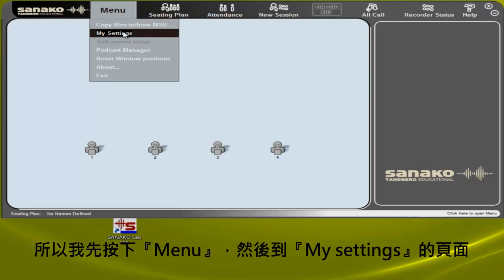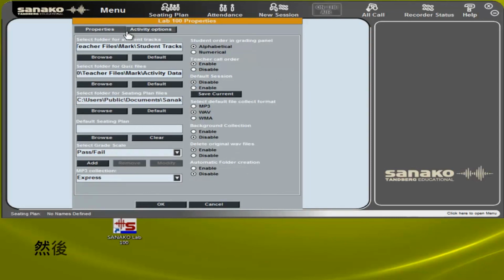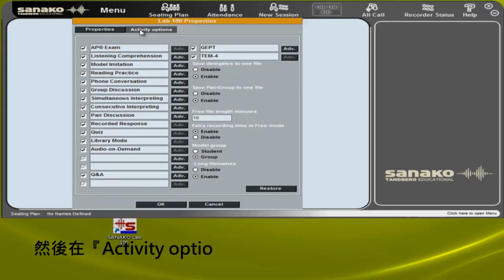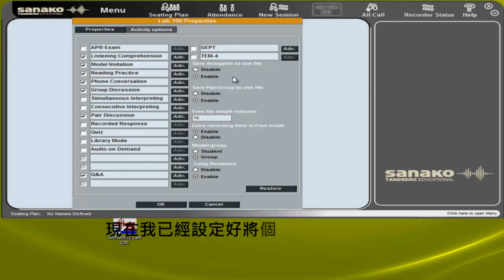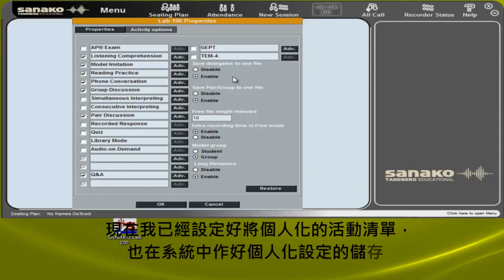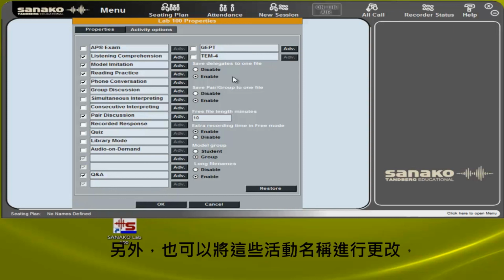So, I click Menu, My Settings, and what I'm going to do now is go to the activity options. Within the activity options, I'm going to disable the exercises that I do not want to complete. Okay, so now I've created my own list of exercises that will be unique to me and therefore personalize the system directly for me.